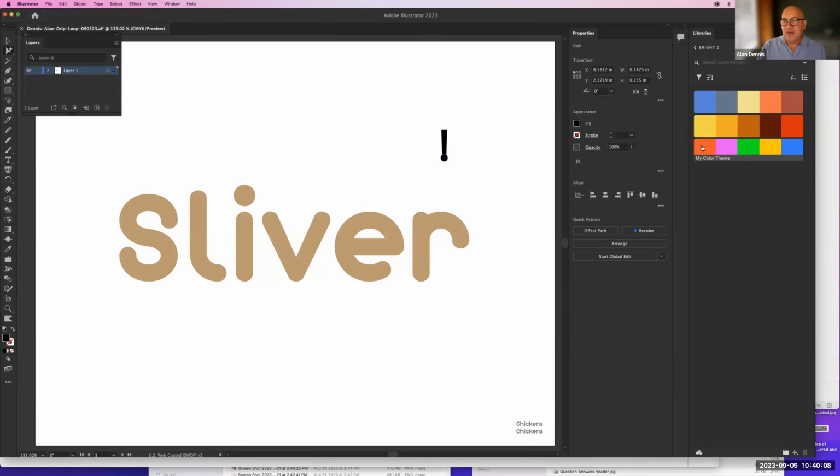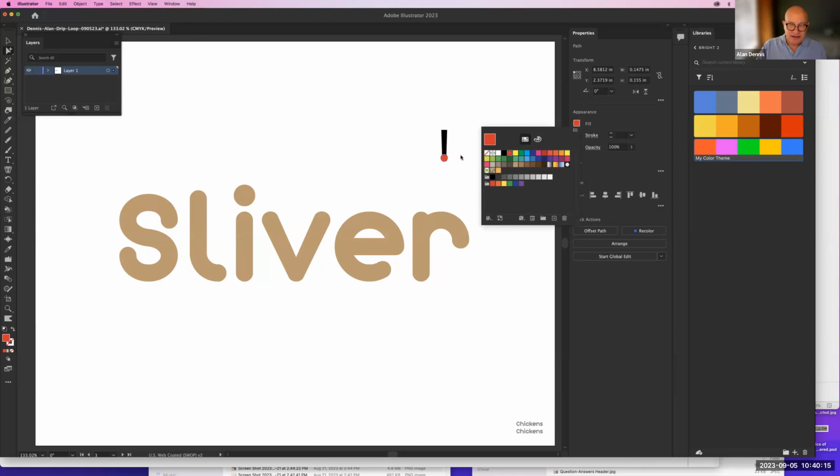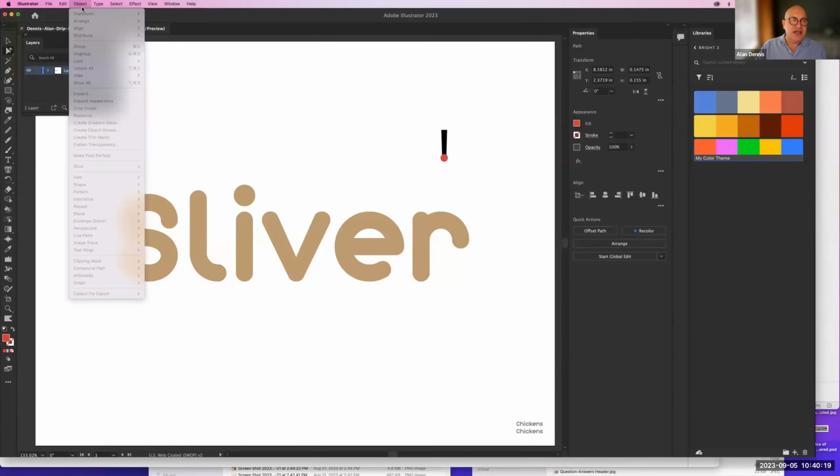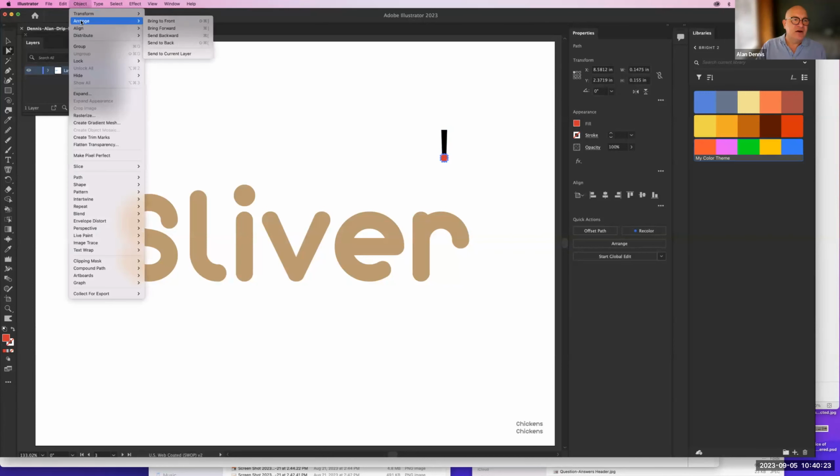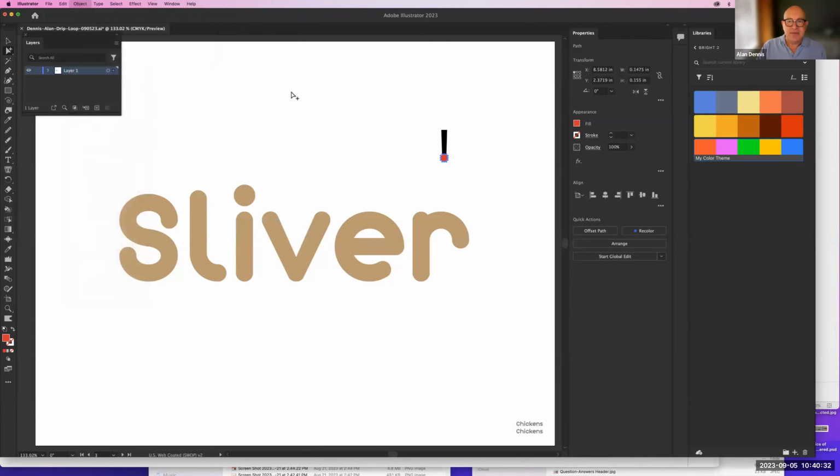This one's going to become red. That's not a very good red. That's orange. I'll make that be red. It's blood. I want to move it behind the sliver. I'm going to go to Object, Arrange, Send to Back. Or if I say send to back, it's going to go behind this one. I'll say send backward, just one step.